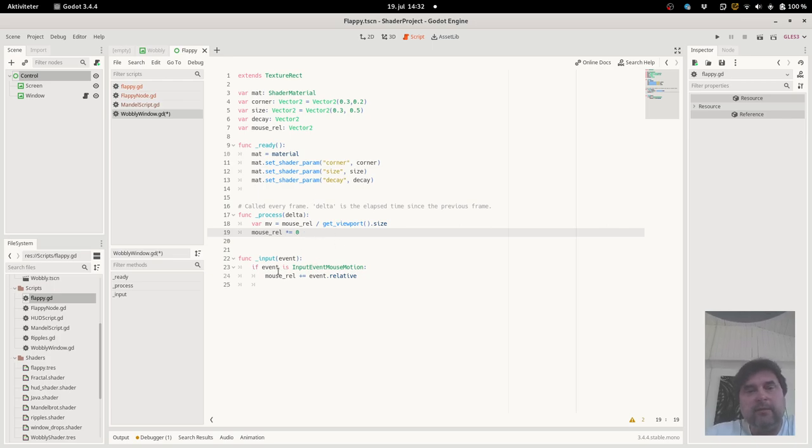This means that for every input I get, I'm adding mouse movement to this mouse relative variable, and then for every frame, I'm picking it out and recalculating it into the shader parameters, and then I'm setting it back to zero here, so that next time we accumulate all the next mouse movements. All right.